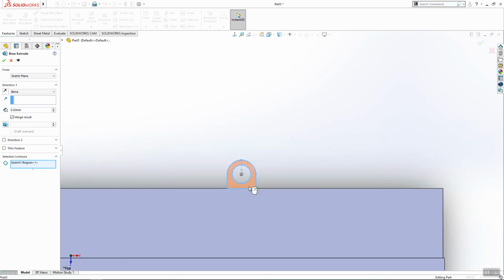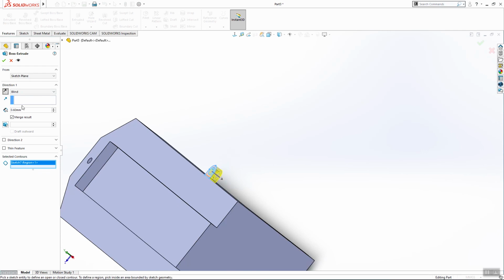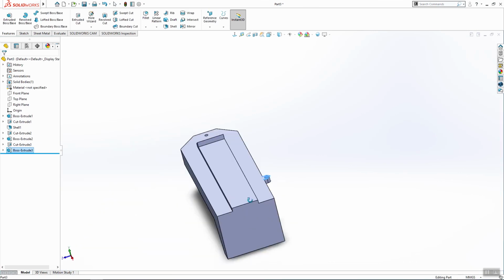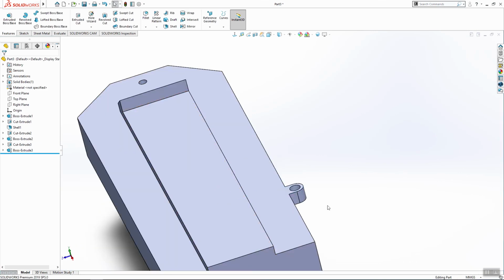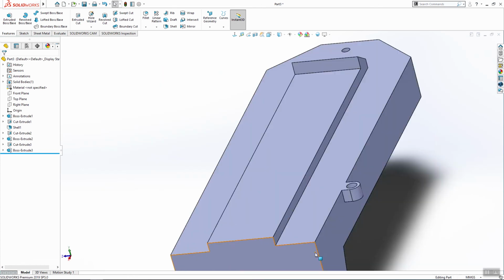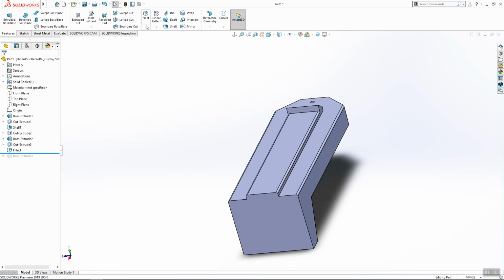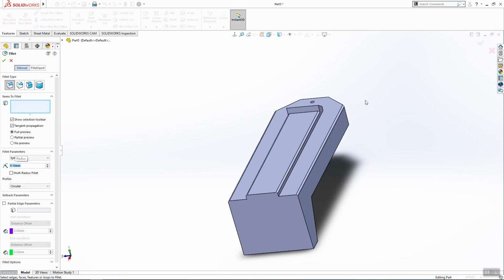extrude, another direction, 0.8 is enough. Maybe before this part, we will need some fillets to add. So 0.2, make this edge round. Click OK one more time. 0.1, this is for this edge. Click OK.